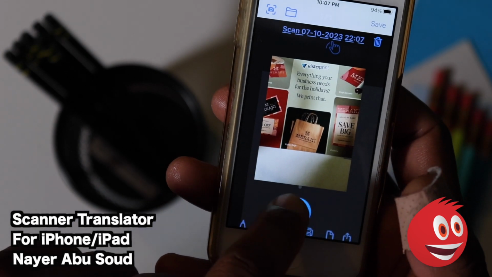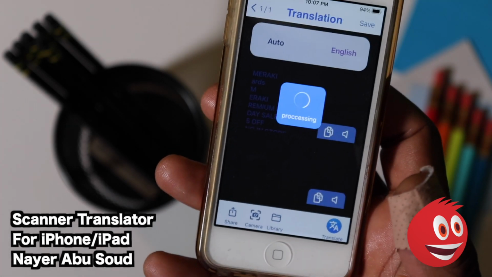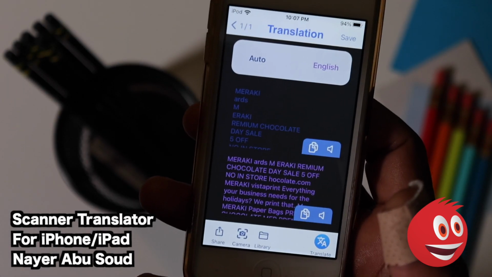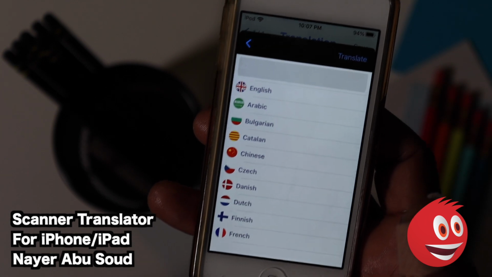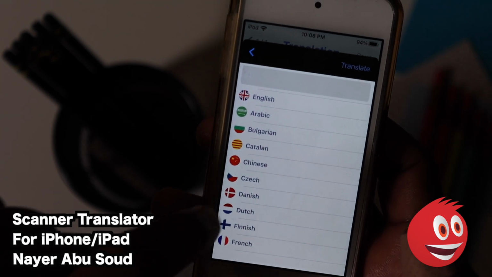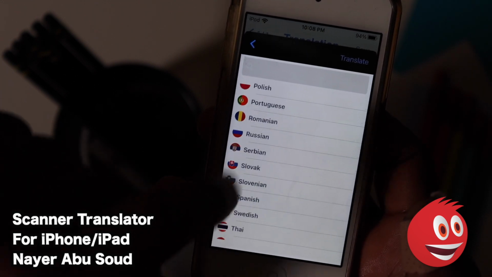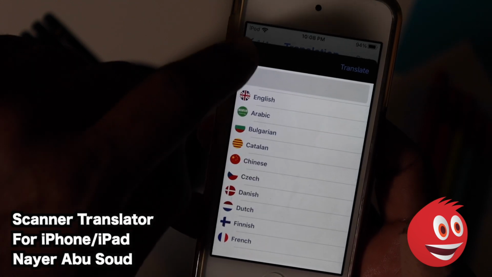You're gonna simply tap on this icon here, and once you do that, the translation begins. Now, if you look, you can see that we have auto and English. And what's really cool about this is that you can switch between many different languages. Take a look there. You have English, Arabic, Bulgarian, Catalan, Chinese, Czech, Danish, Dutch. The list goes on and on. Japanese, Polish, Portuguese, Romanian, Serbian, Spanish, Thai. We're going to stick with English for now.